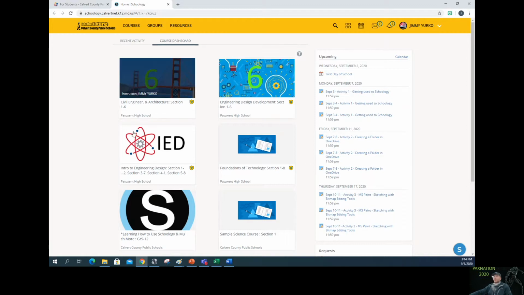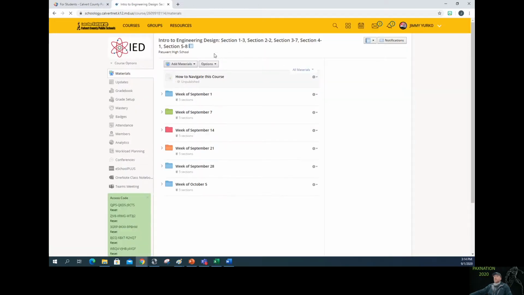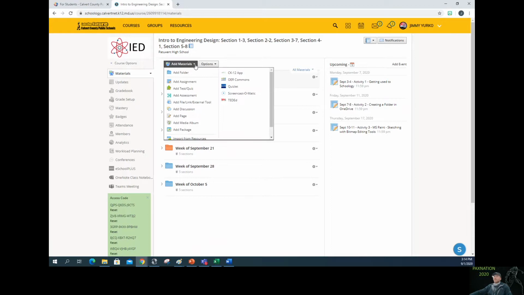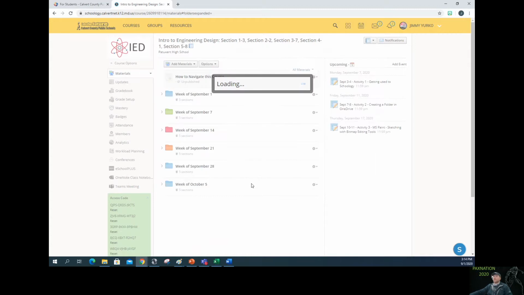Once you get to this page, you're going to see your courses. You're going to click on your course. We're looking at IED right now. And now we can look into our content for this course. As the year goes on, we're going to have various activities, and we're going to organize them by weeks. As a matter of fact, I'm going to throw a folder in here. I'm going to call it first quarter, because I would like to have all of my weeks in a quarter.